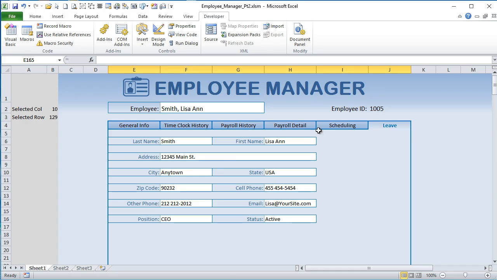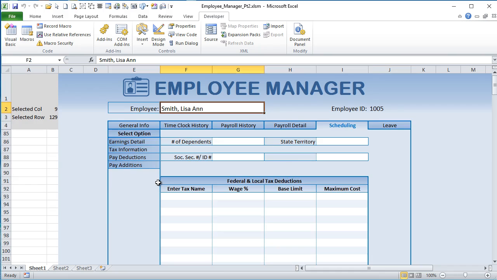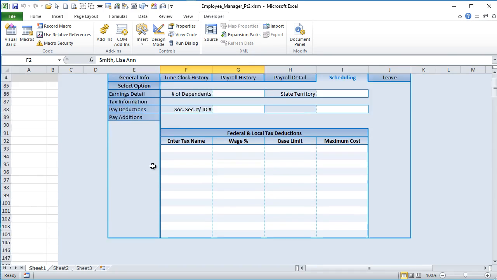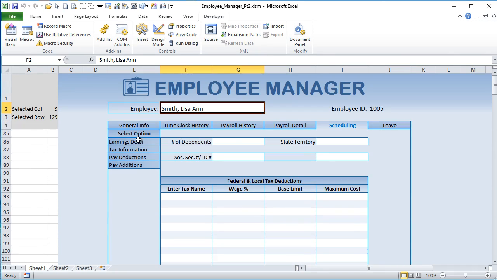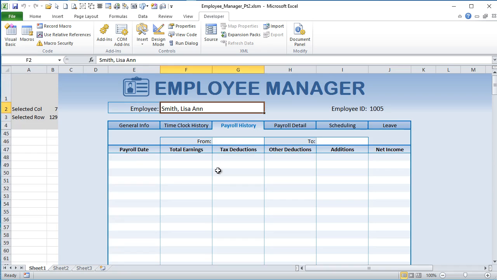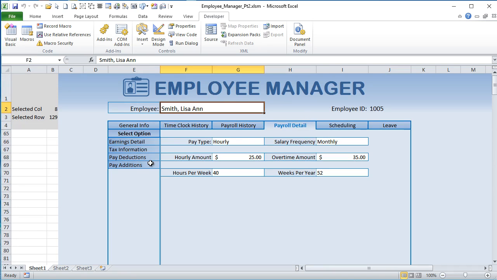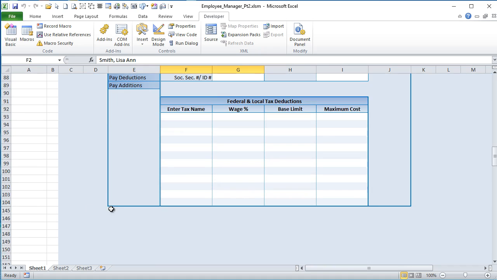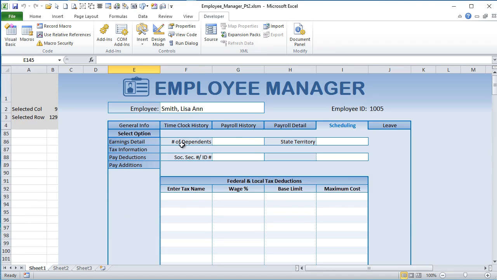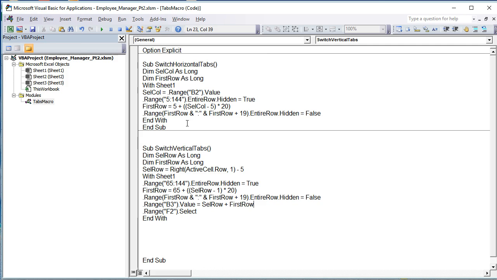If we were just to click on the scheduling, it's going to go to the earnings information because we added 20, so we need to make some considerations for that. In other words, we've added 20 here, we add 20 here, we add 20 here. Payroll detail includes a lot, so anything after that we have to compensate for. In other words, scheduling is going to really start on 145, so we need to update the code for that, and we can do that in our Excel macro here under the tabs macro. So we can make a consideration for that here.